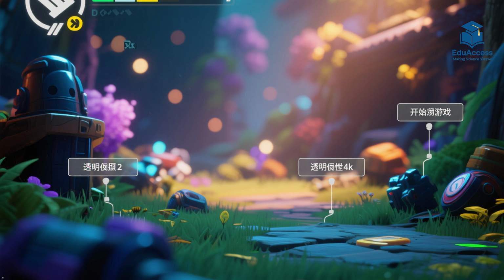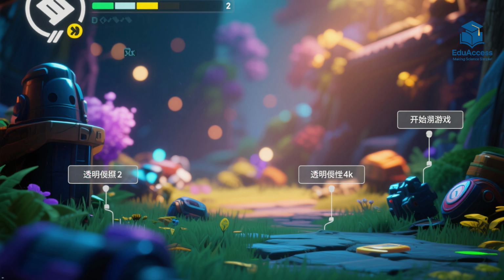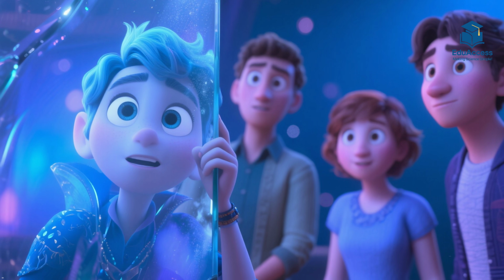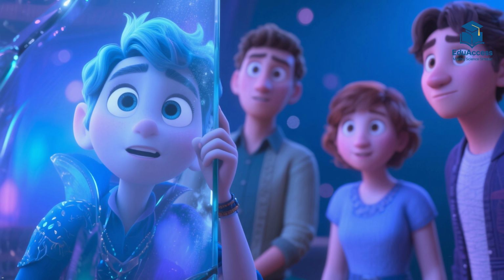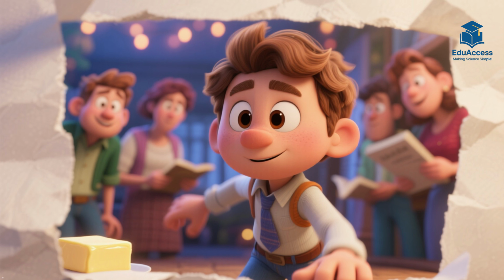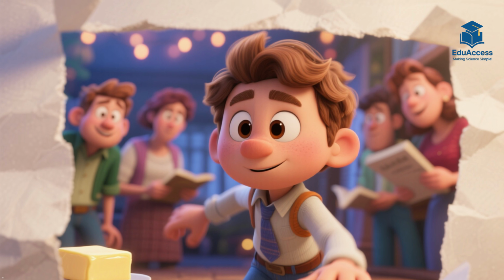Part C. Transparency. Transparent, translucent, opaque. Let's play a game of hide and seek. You hide behind this glass. Your friends can see you clearly, you are transparent. So we say glass is a transparent material. Now hide behind this butter paper.